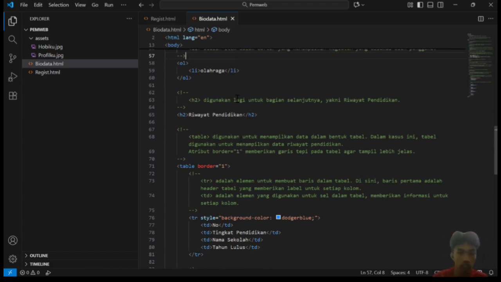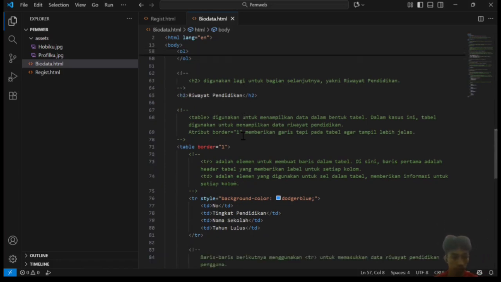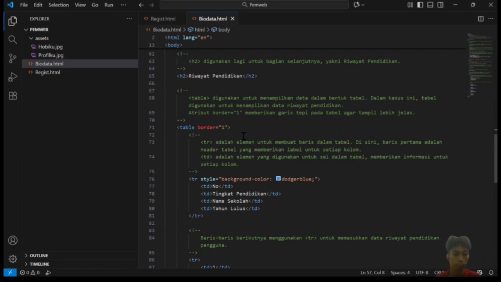Heading 2 riwayat pendidikan creates a new subheading containing educational information. This section uses a table to display the data more neatly. The table tag is used to create a table, and the border attribute adds a border so the table is clearly visible.